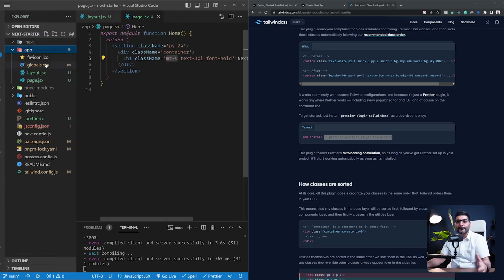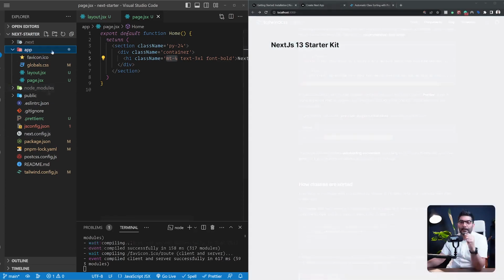Now we briefly covered the app folder, the layout, and the page inside of it. We're going to dive deeper into this concept later on in the course. For now, we have a high-level understanding of our project structure. Now let's also talk about other files and folders in our project.